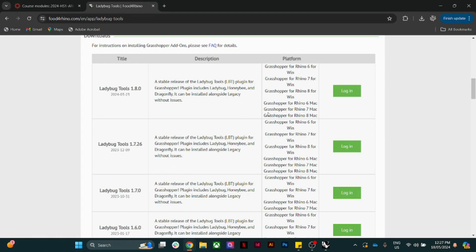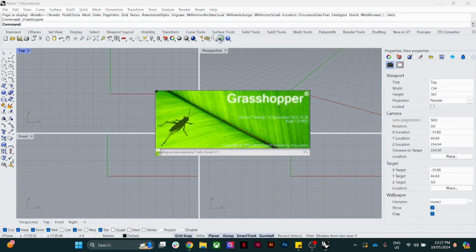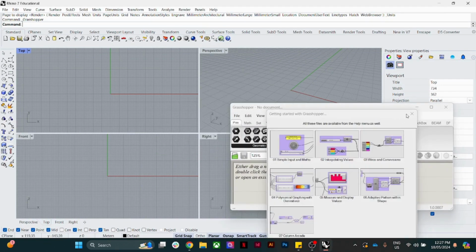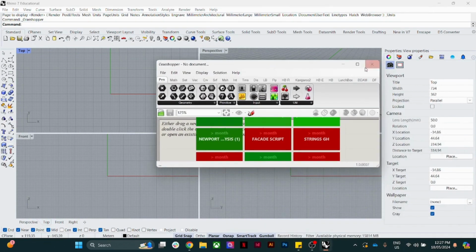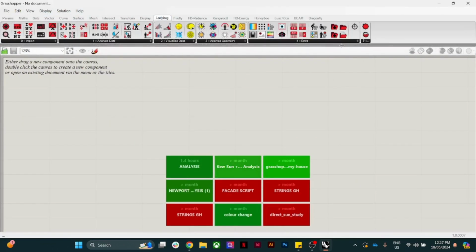But once you've done this, it will automatically show in your Rhino on here. So once you open up Grasshopper, which it will do shortly, you can see the plugin of Ladybug here, and it's got all the tools that you'll be required to do this analysis.